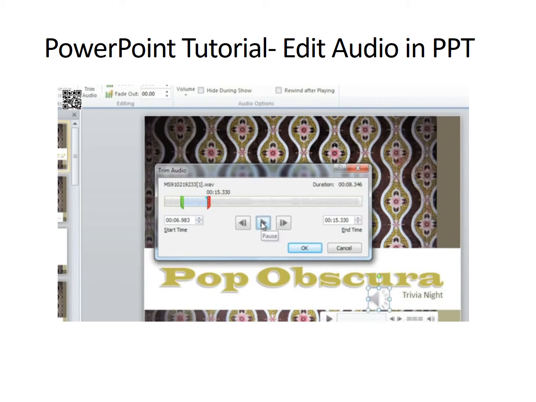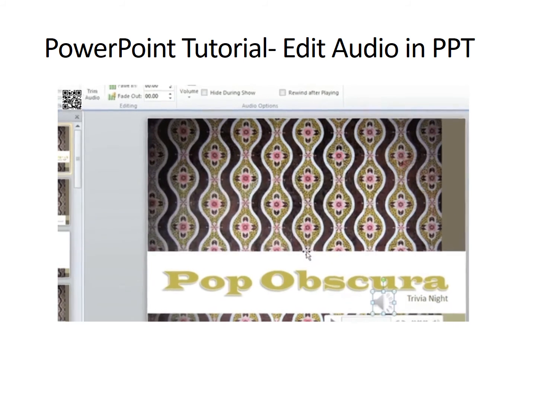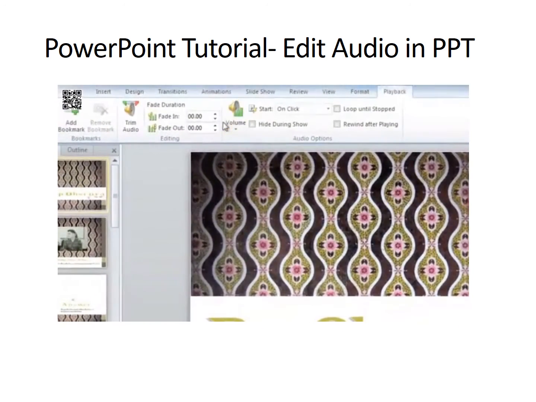And I'm going to be adding a fade in and fade out, so when I'm done, the beginning and end will sound a lot smoother. And you can adjust the fade in and fade out on the playback tab. I'm going to do 0.75 seconds for the fade in, and I want the fade out to be a little bit longer, so I'll do 3 seconds.